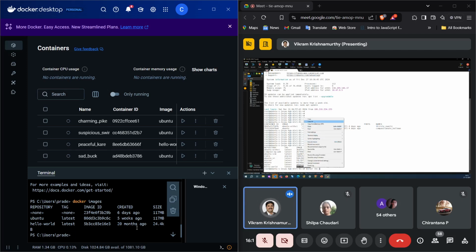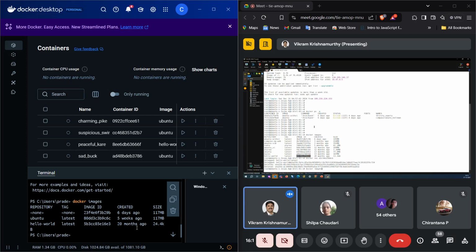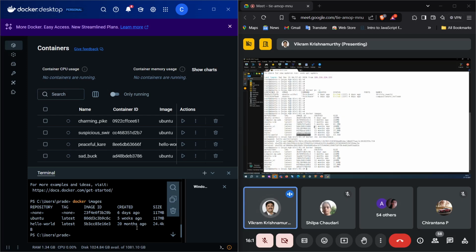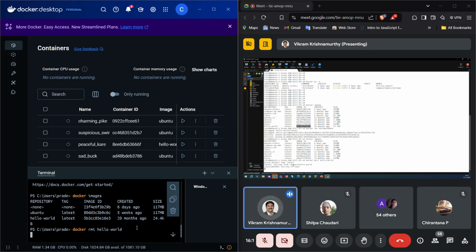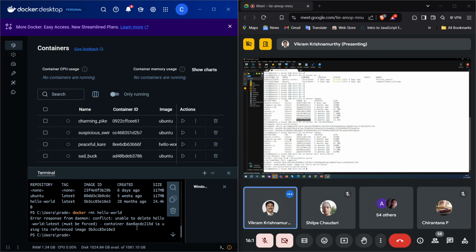Now I can remove it either with the hello world name or with the image ID. Okay, so let me remove that with the image ID, and it is removed, and you can see that there's no longer hello world. Now I can say docker pull hello-world. This is the command that will try to pull the default tag. Now what happens is, when you see this tag, in general, when you're playing around with it, it will always be the latest.